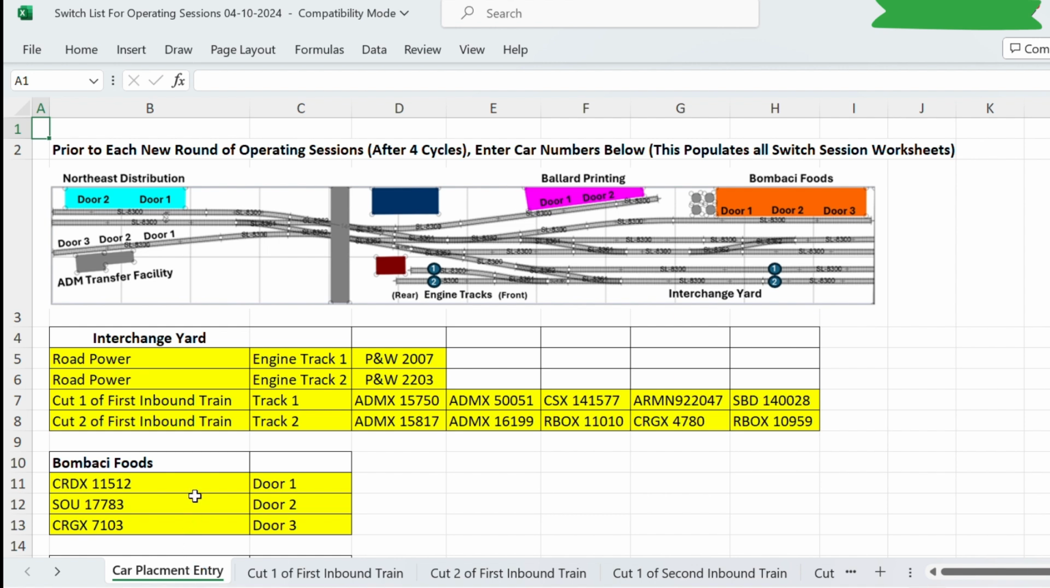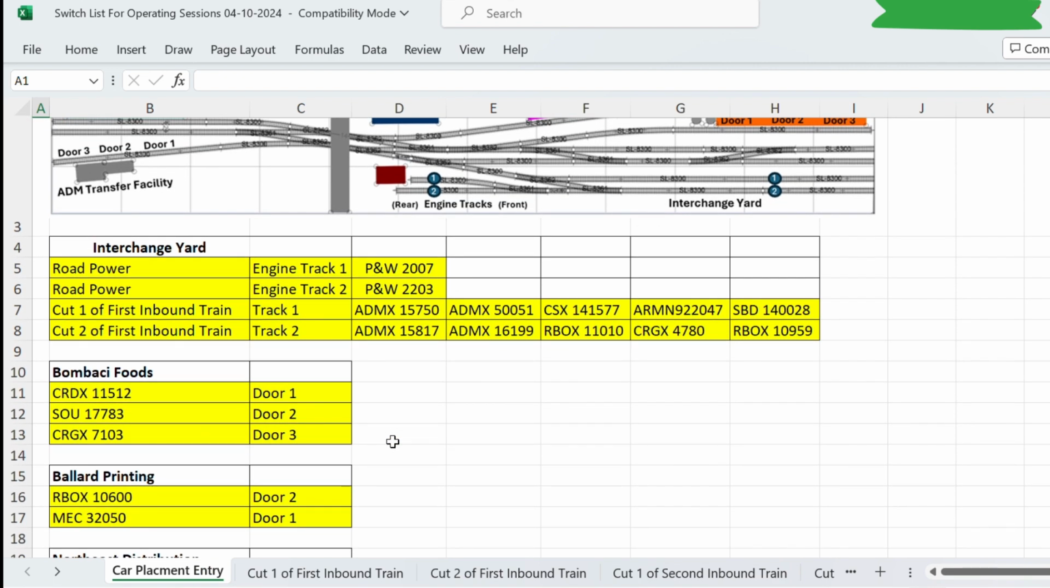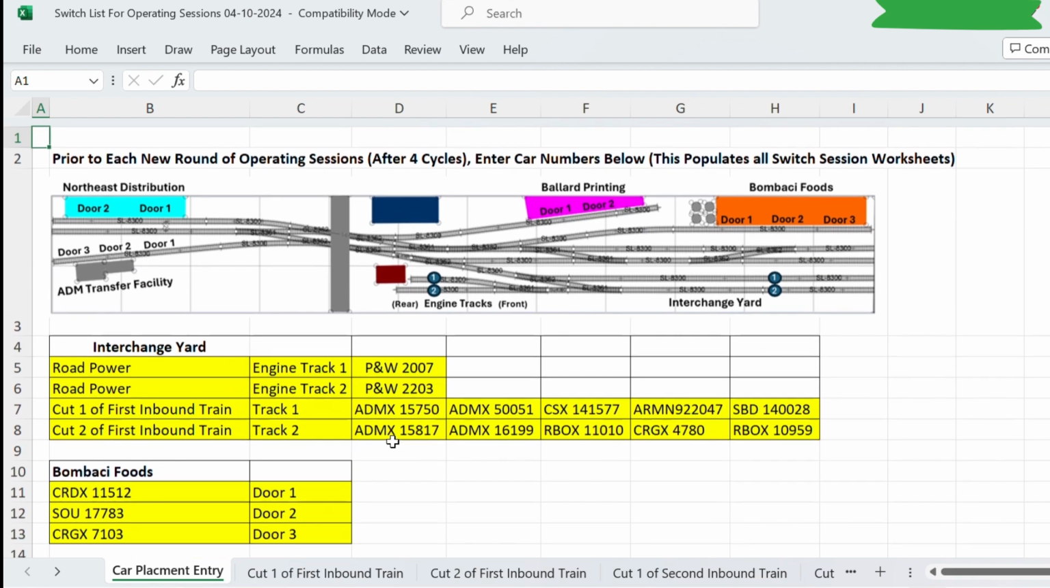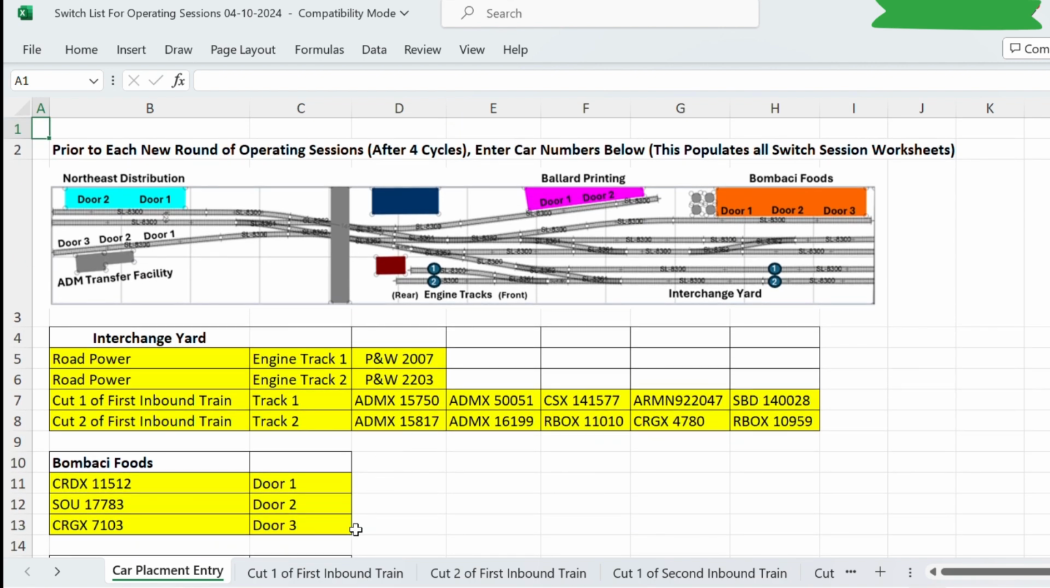So to back up, this first worksheet here, car placement entry, is where you enter all the cars that are sitting in the interchange yard and in the industries when you set up for an operating session. Then you'll start the first operating session.